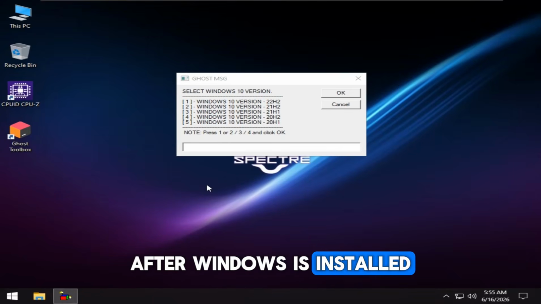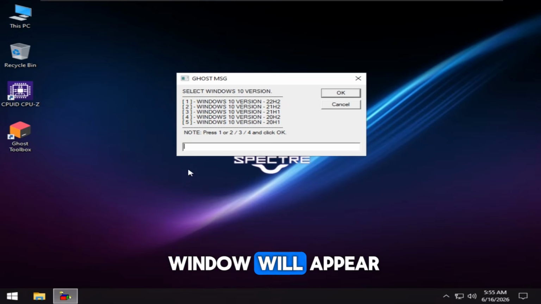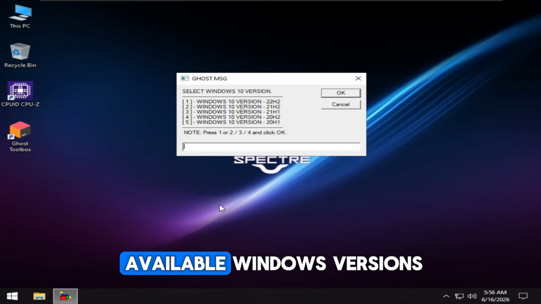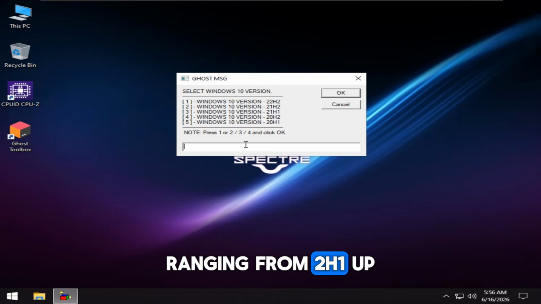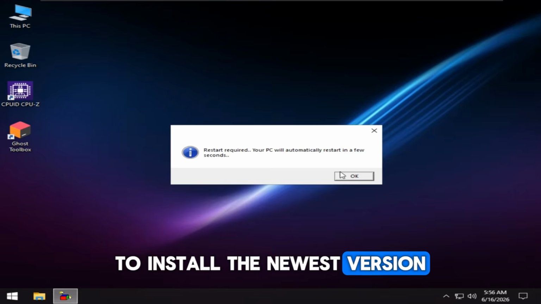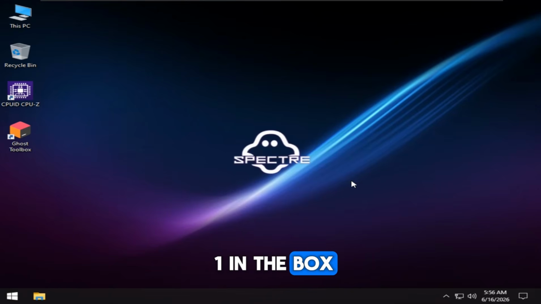After Windows is installed, a Ghost Spectre message window will appear. Here you'll see several available Windows versions, ranging from 21H1 up to the latest 22H2 release. To install the newest version, simply type the number 1 in the box and press Enter.